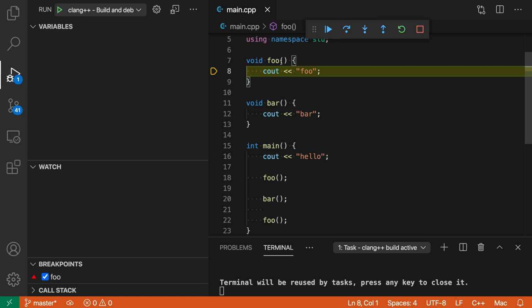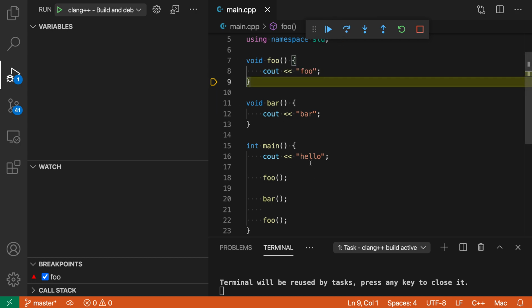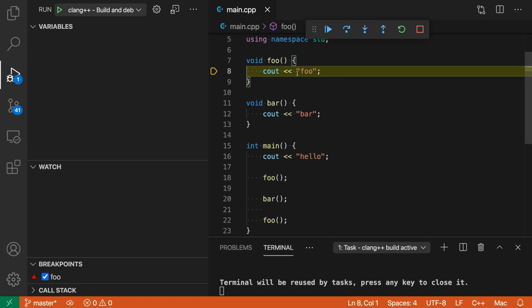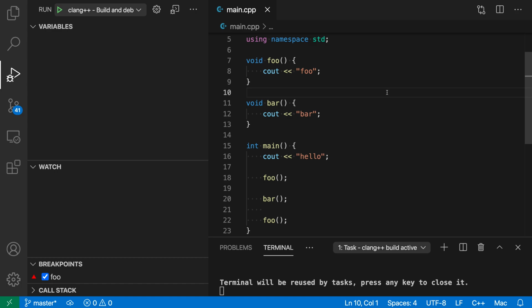We did not have to create an explicit breakpoint based on line number. And if I continue over this and then say continue, you can see there's a second call to foo down here. So we should hit foo again here. And sure enough, we can see that we have gone and hit the foo function again here using these function breakpoints.